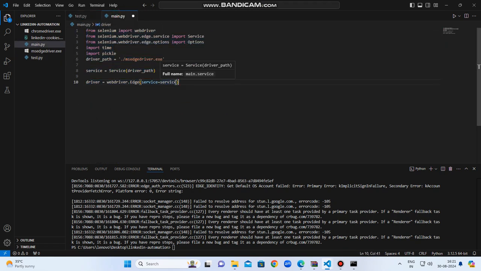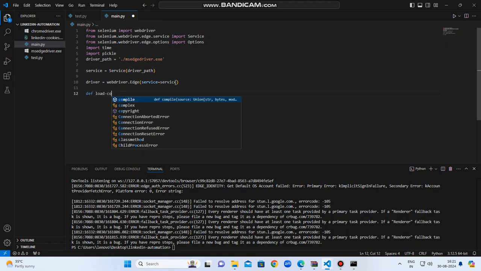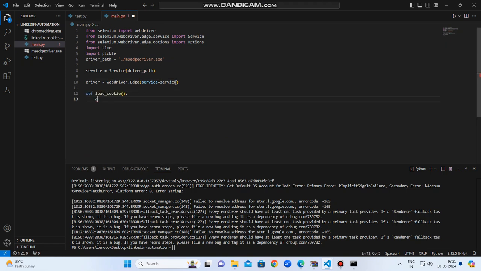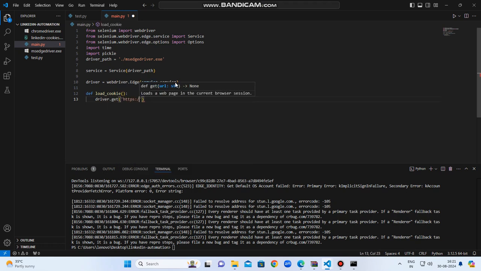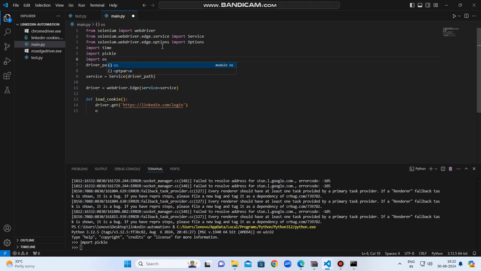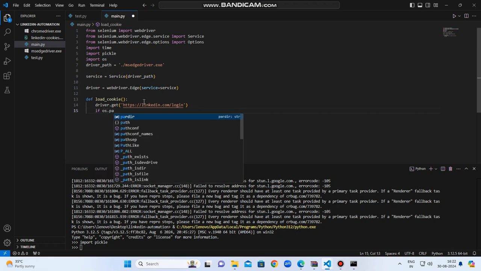After that, we're gonna load the cookies. For that, I'm gonna create a function, def load_cookies. So let's go to the URL, https. We're gonna go to the LinkedIn login page. Before that, we need to check if the cookie file exists. For that, let's import os and check if the file exists or not.